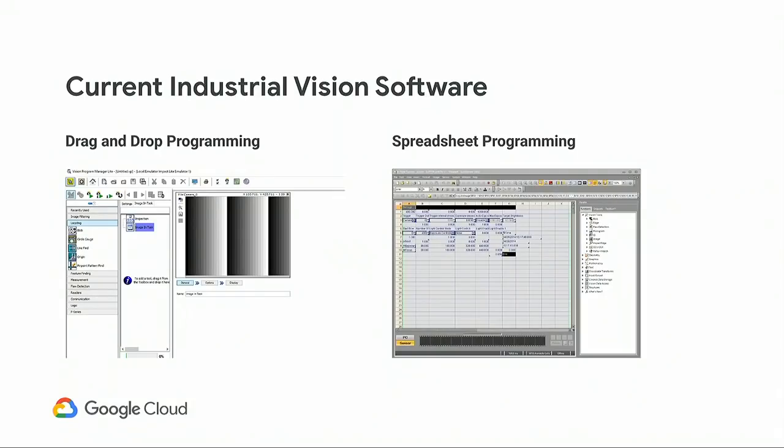Here I have up on screen two examples of today's programming interfaces. On the left, this is more of a drag and drop. You have your palette of tools that you would drag and drop onto your screen and create your program in a tree-like structure. And over on the right-hand side is an example of more of a spreadsheet-style programming, where you can import functions and do more of a programming in a spreadsheet.